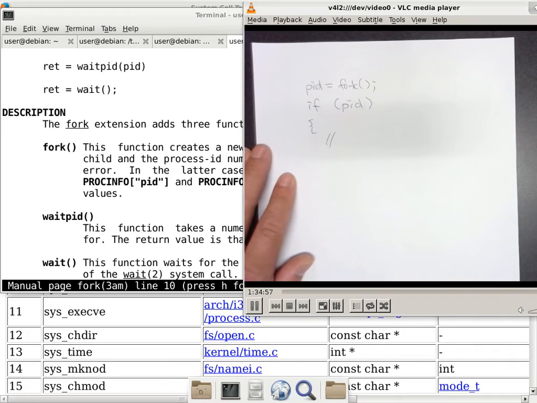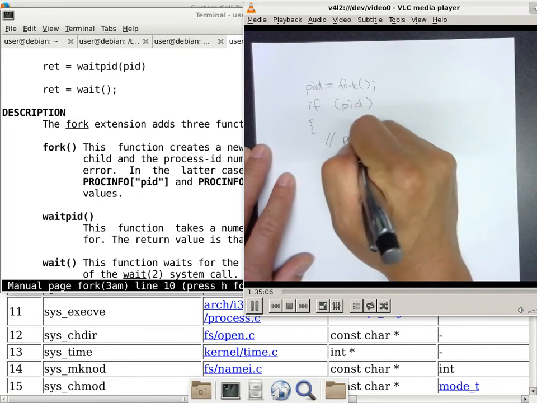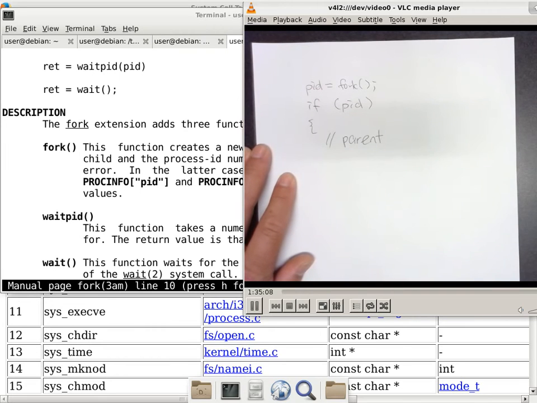based on documentation? You are the requester. You are the one who requested a new process. So in this case, you are called the parent process.